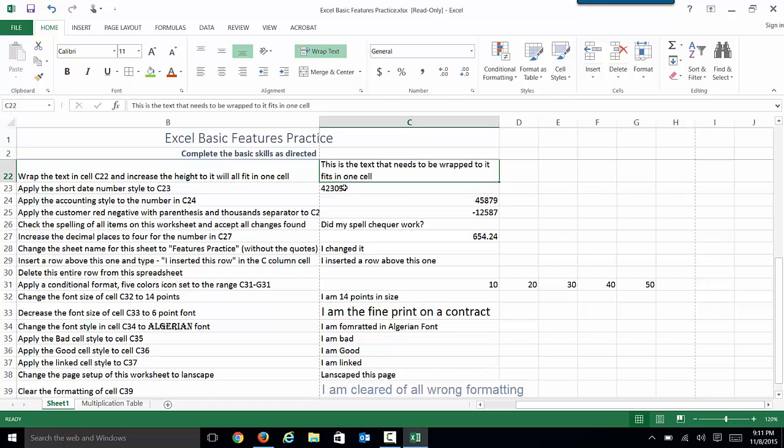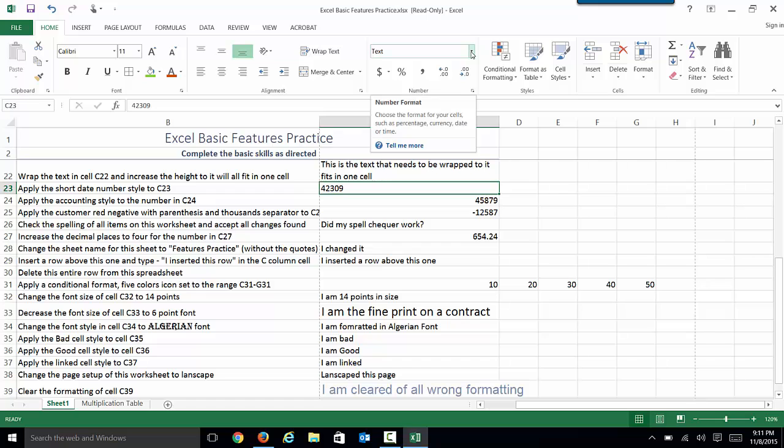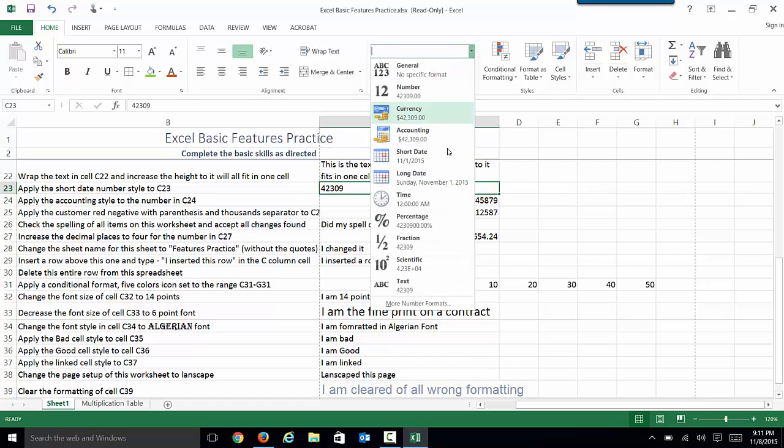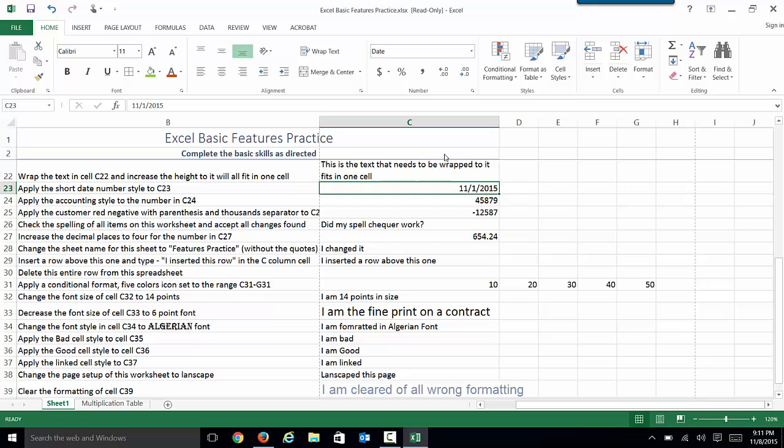Apply the short date. Now, if you notice, this doesn't look like a date, but watch the magic. We're coming up here to number format. We're going to apply the short date. Bing, bam, boom, we have a short date.